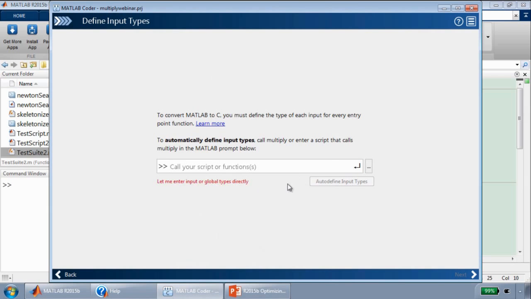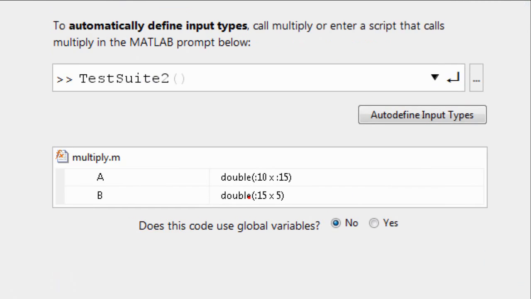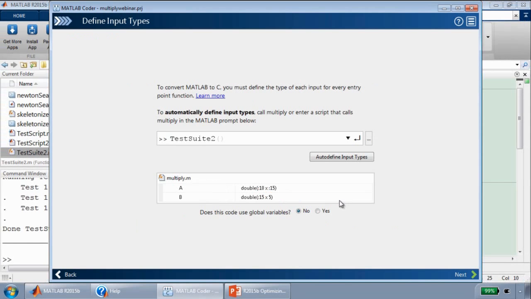So I'm going to auto-define the types by calling my test suite. It's going to run it, see everywhere that multiply was called, and then give me the edge conditions for how to call multiply. So we can see that A is a double precision up to 10 by up to 15. B is a double precision up to 15 by exactly 5. So it's still hardwiring everything it can, because the more things it can hardwire, the more efficient it can be and the smaller footprint it can have.